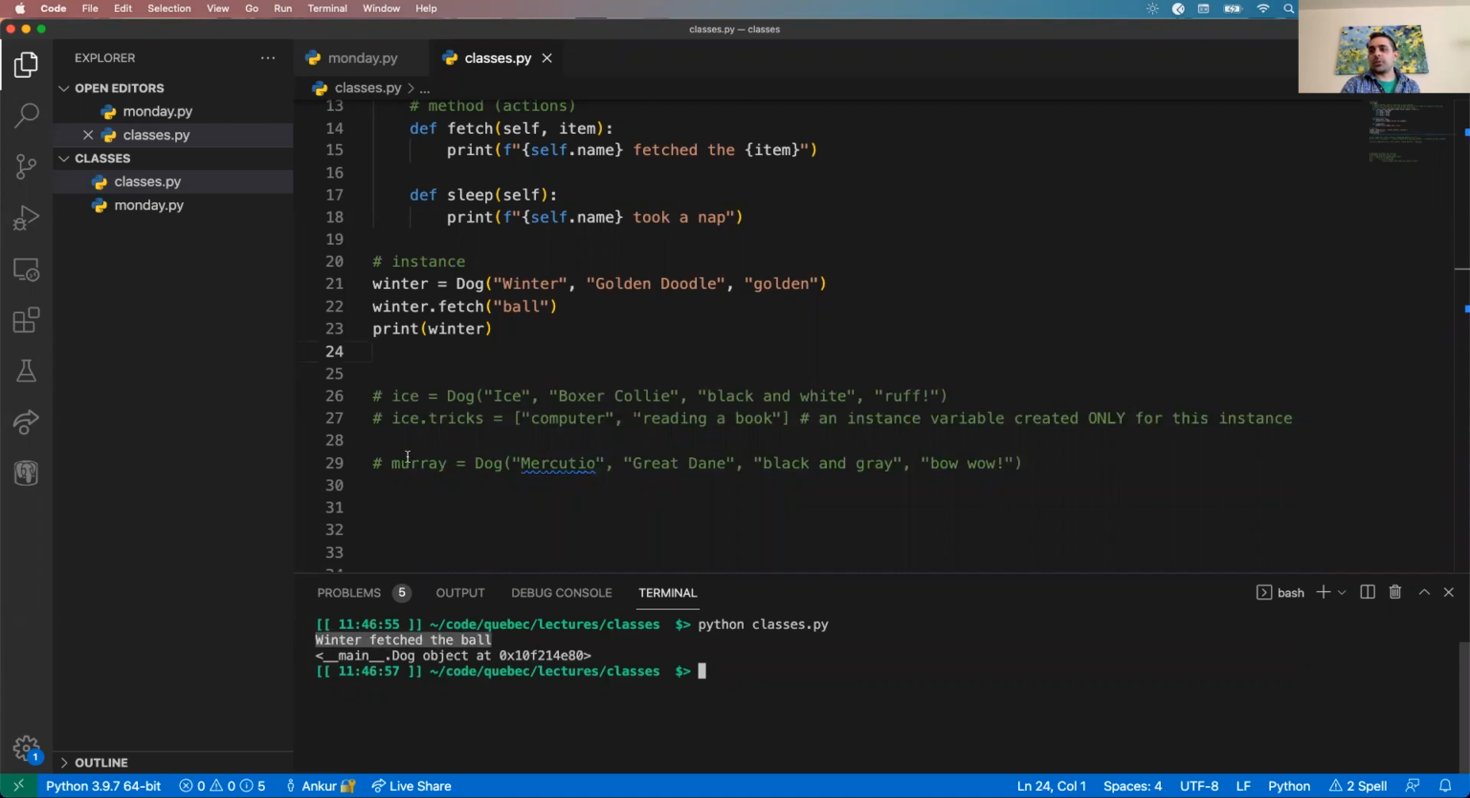Notice Winter fetched the ball. That is the fetch method. But when I print it, notice I get this weird output. I get __main__.Dog object at some memory address. Cool. I mean, that's not really useful to me as a user of this application. I don't care where in memory it's stored. I don't care what type of object it is. I just want to see something more useful.